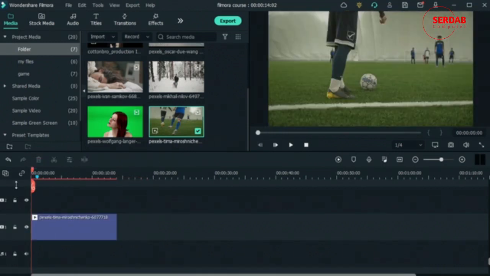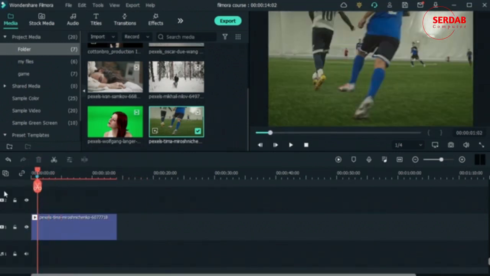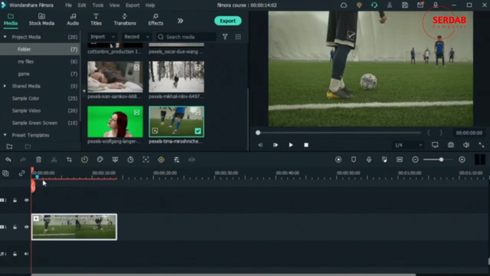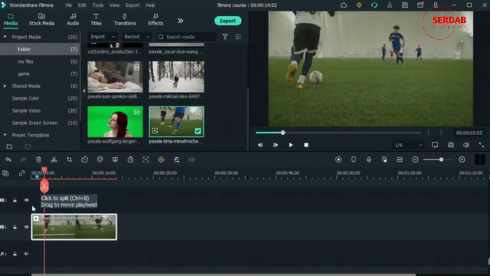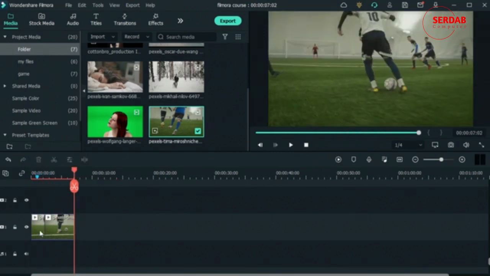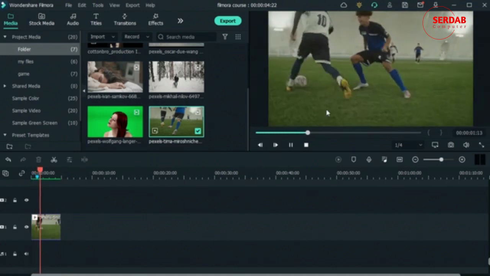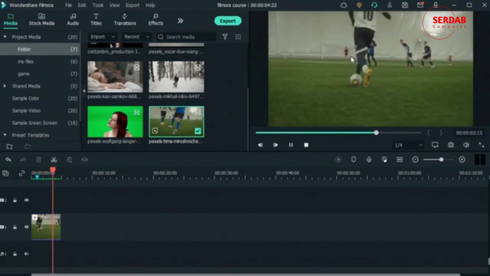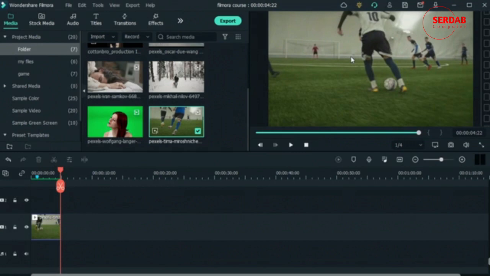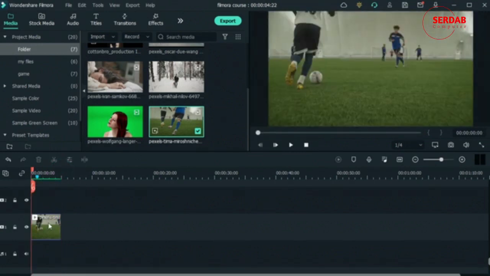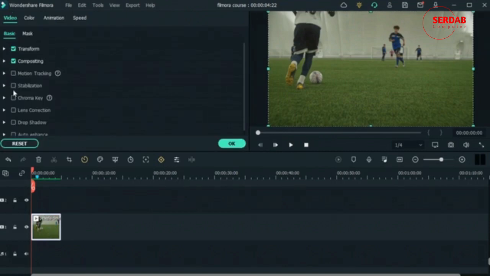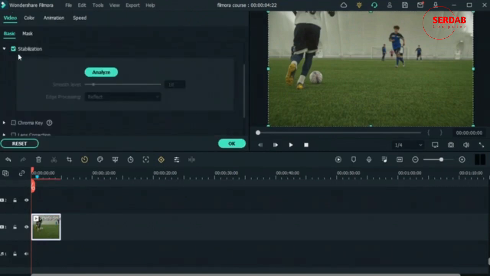There we go. Let's bring that into the timeline. Delete that. And as you can see, this video is pretty shaky. I'm going to cut the parts where he's not moving. Let's get rid of that. And this one. So this is the video. You can see it's just soccer players. It's a little shaky. It's not that bad, but we can still use stabilization to fix it up a bit.